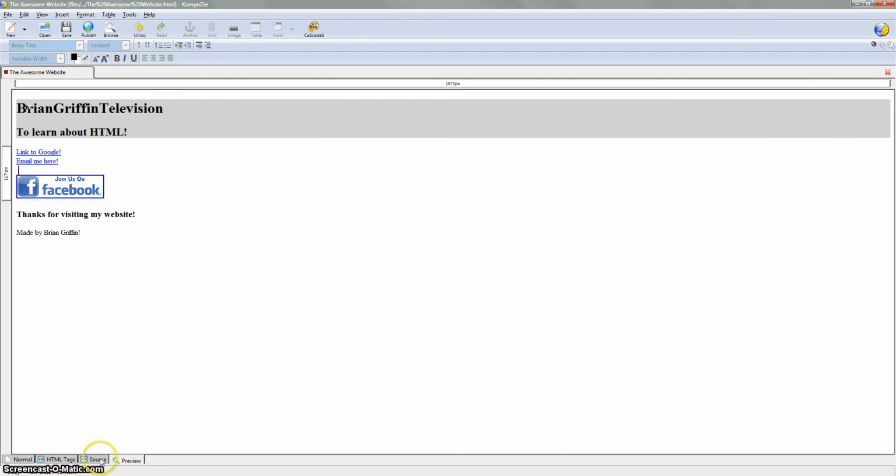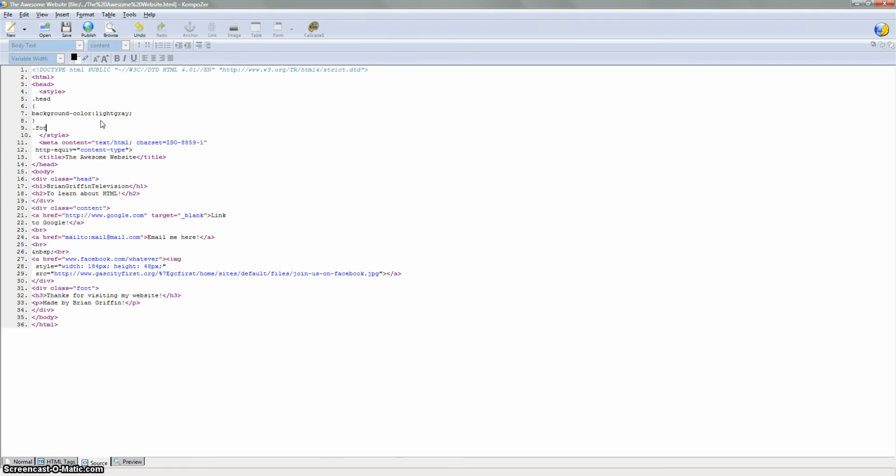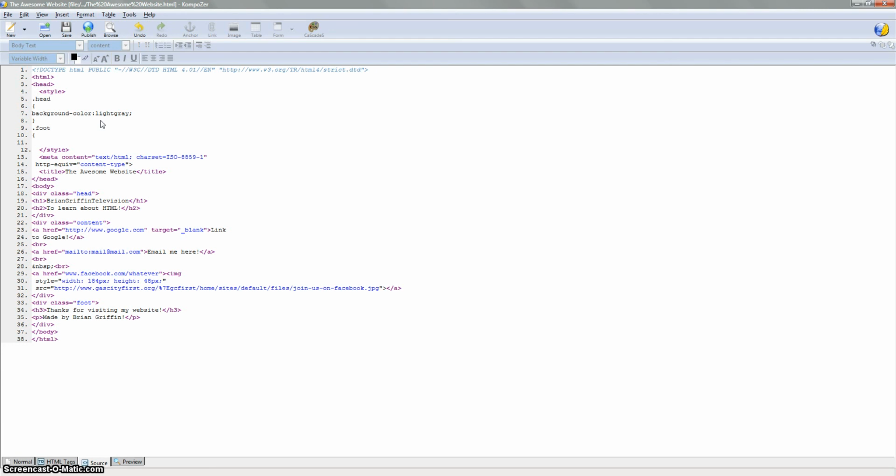So then I also want my footer to have that. So we're gonna go down one, and then we're gonna type foot. And then we're gonna do one of those opening symbols. Okay. And then one line down, we're gonna write background color again.